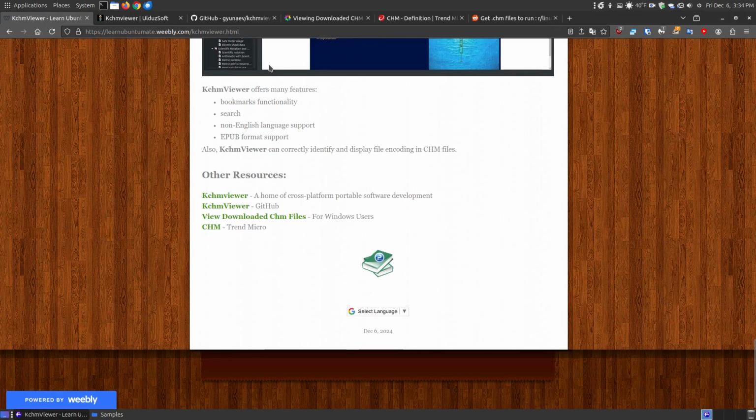Now I do have some additional things that it can do. It offers many features such as the bookmark functionality. It has the search feature, which you can use to search for text throughout the document. It's also great for non-English language support. So if you speak another language, it supports that great. And it also has the ability for EPUB, as I had in the description above.